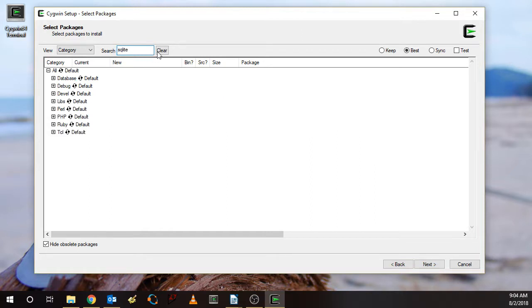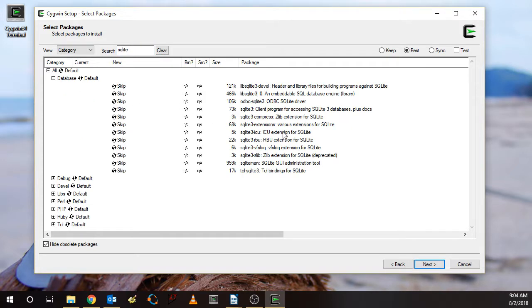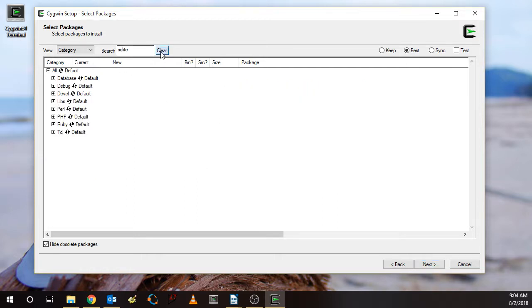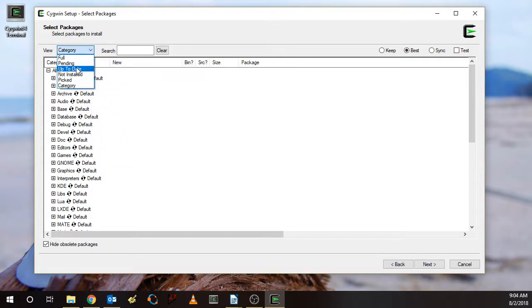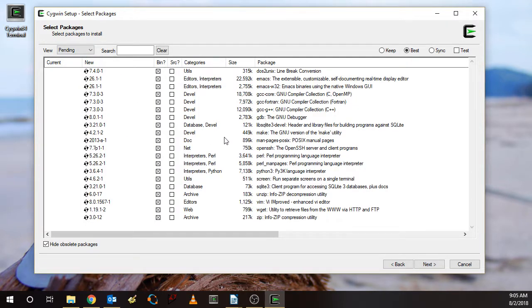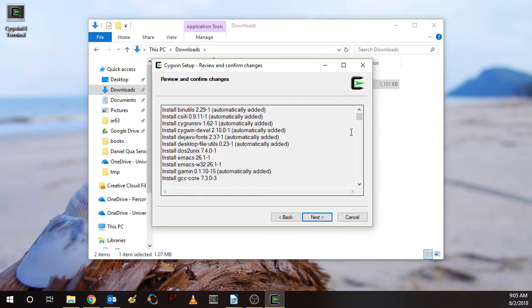And then we'll be using the SQLite database library. So let me see where that's probably here under the database area, and SQLite 3 client programs, and then we'll also need the lib SQLite 3 devel. And so now I've selected a lot of different utilities. I can go into the pending area and see all the stuff that's now going to be installed. And so this will get us started with development.